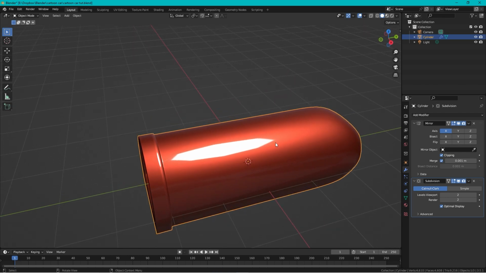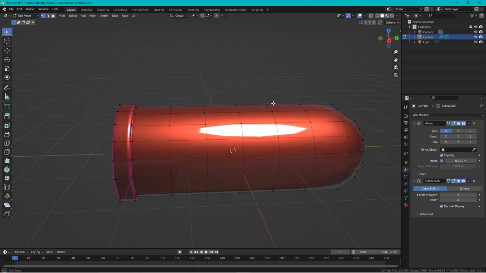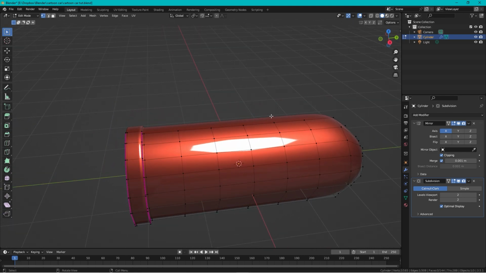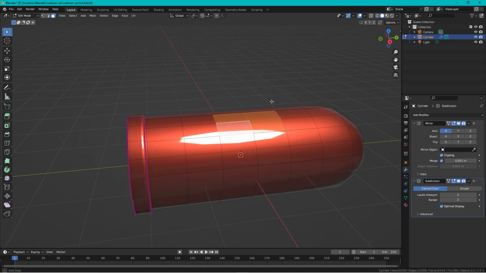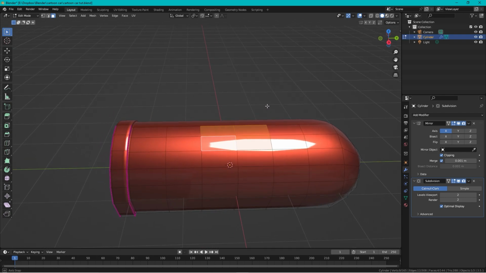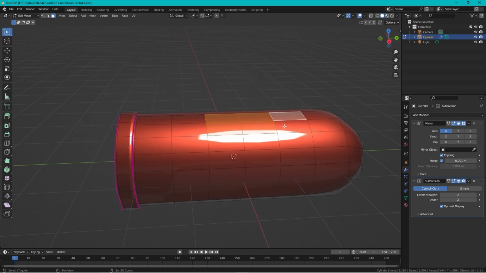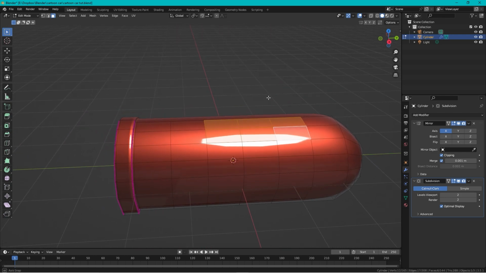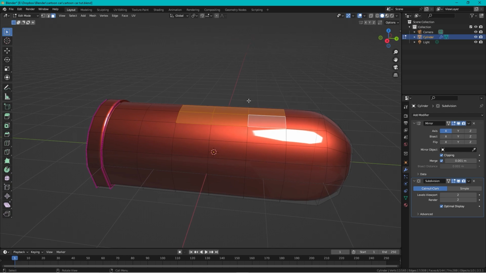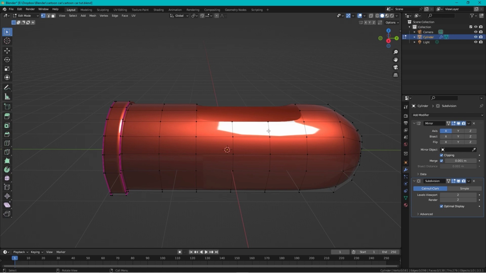So let's press Tab to enter edit mode again, and let's look upon this. Okay, so what do we have to work with here? I think I want to delete, let's press number 3 to only select faces. I think I want to delete these 4 at least. I think I want to delete these instead, these 6. Okay, so X, delete faces.